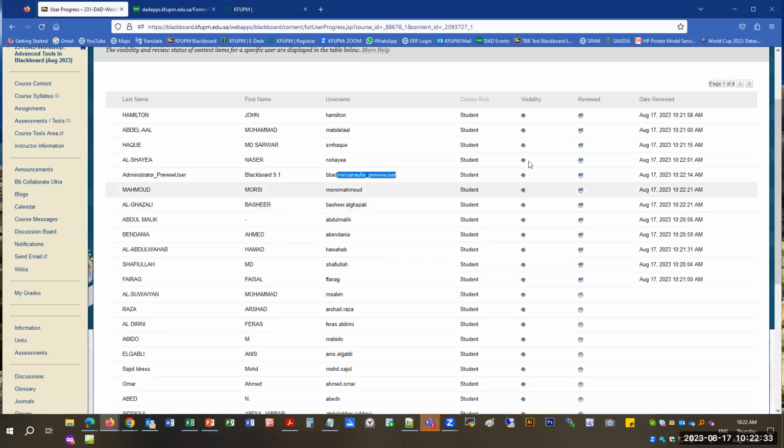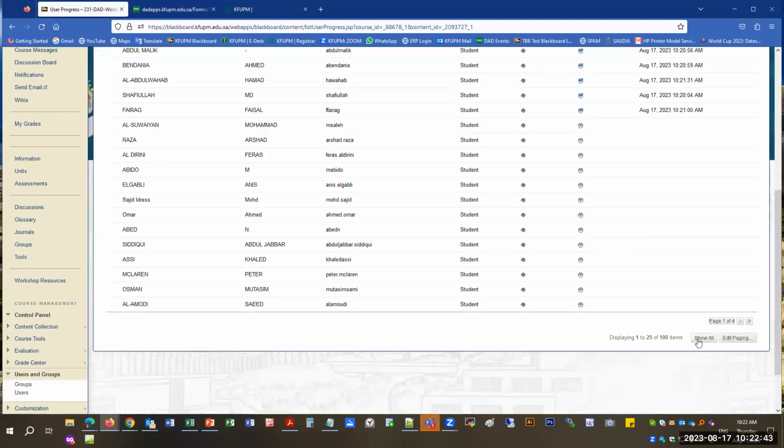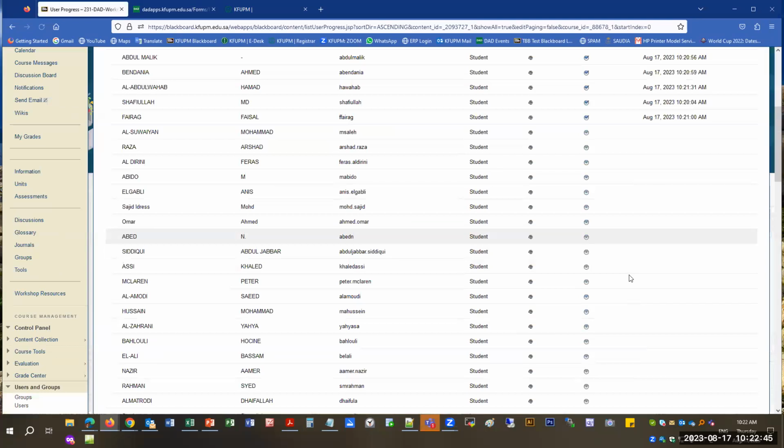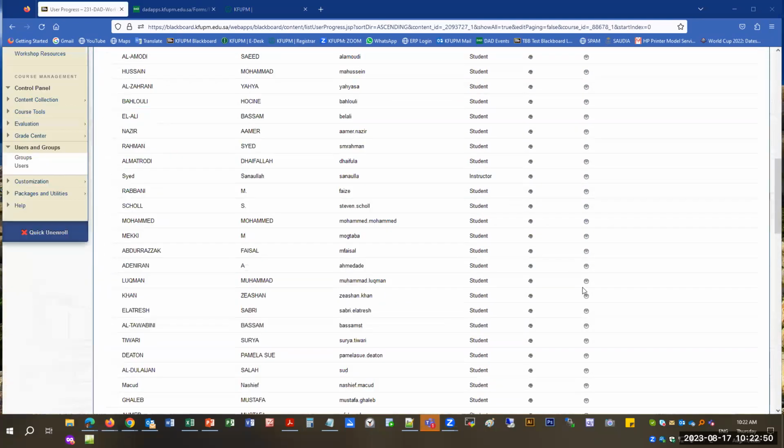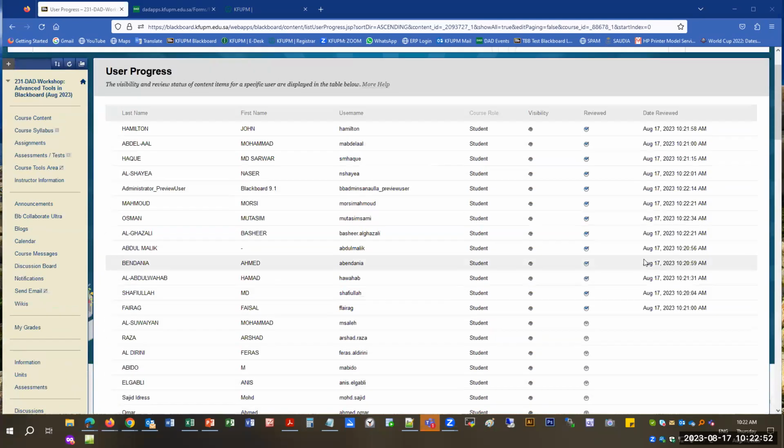You can notice two things over here. First is visibility. It's visible to everyone, and it's reviewed by certain students. It's not reviewed by others, although it's visible to other students in the list. I can just show all, there are about 100 participants here. It's visible to so many, but it's not reviewed by everyone. So this way you can control.